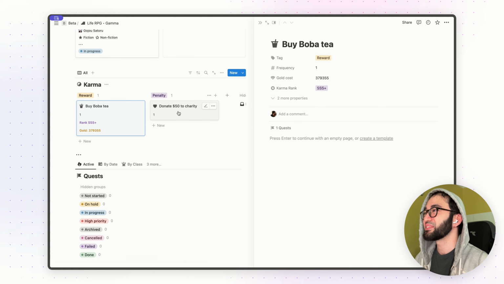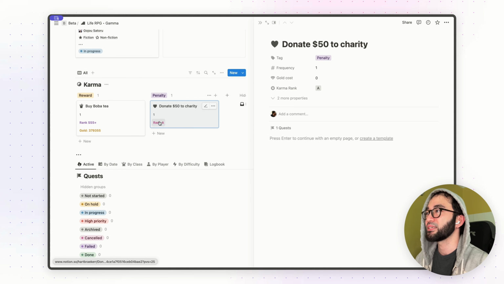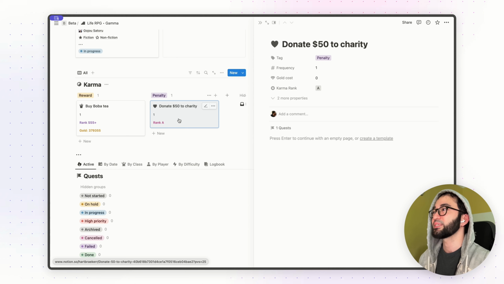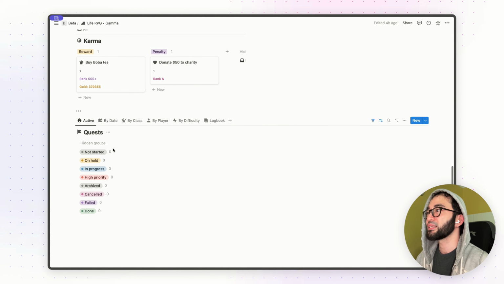All right. So same thing with penalty. You can add a rank to it. Let's say this penalty rank is at A level, and you can see on the card it says penalty rank A.